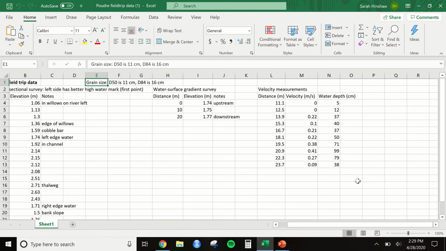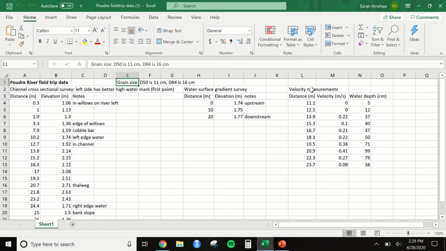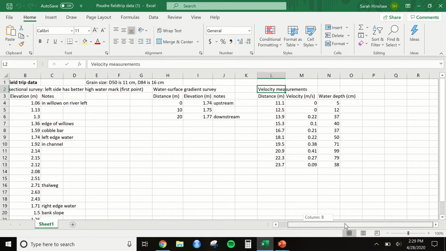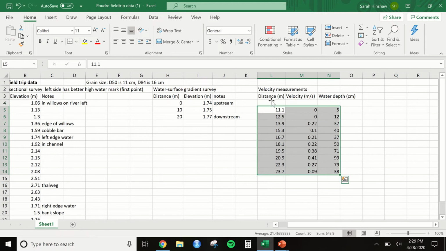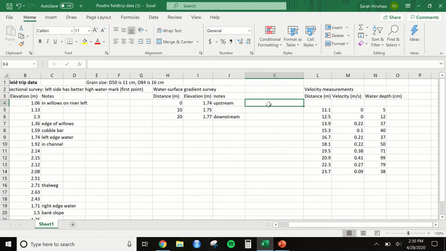Hey everybody, I am here to continue the tutorial and show you a different way to calculate cross-sectional area and discharge using these velocity measurements. So this is a different cross-section that we took by measuring distance and water depth, and I'll use it to calculate discharge here. So first I'm going to spiff this up a little bit and just add some points for myself. This will help us visually when we plot the cross section.